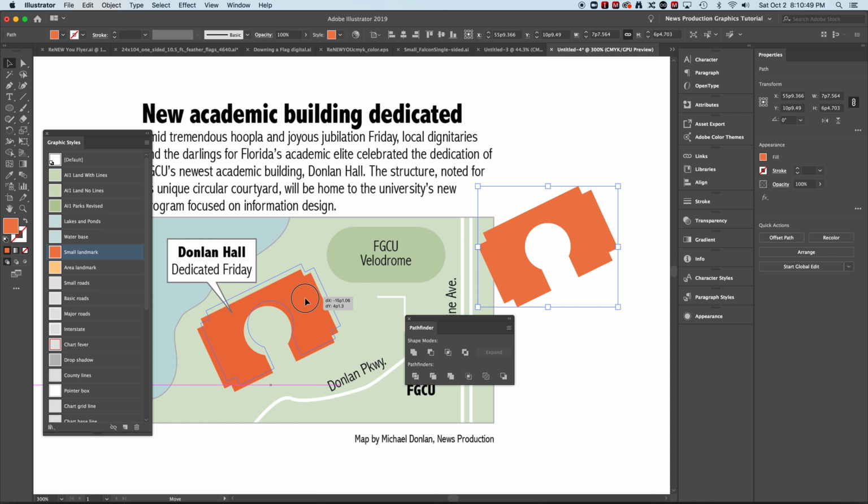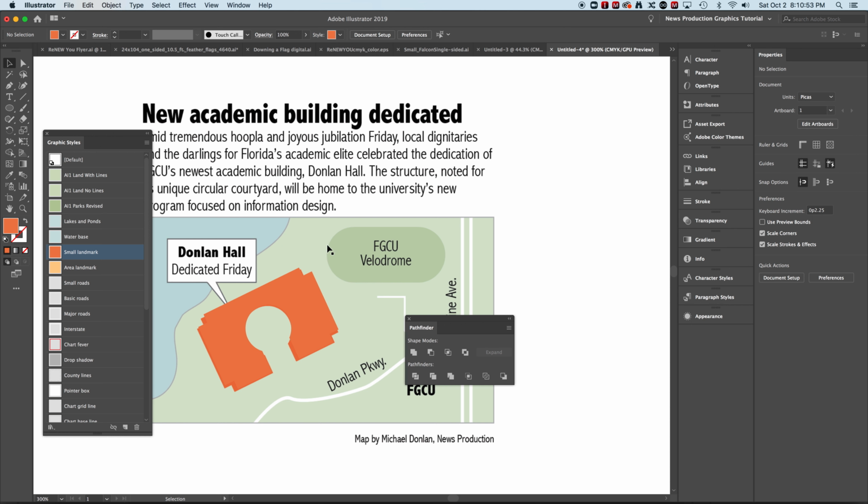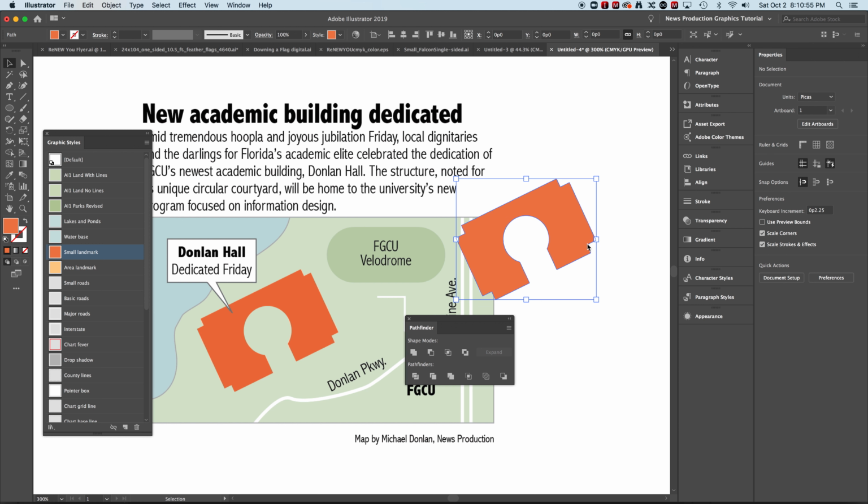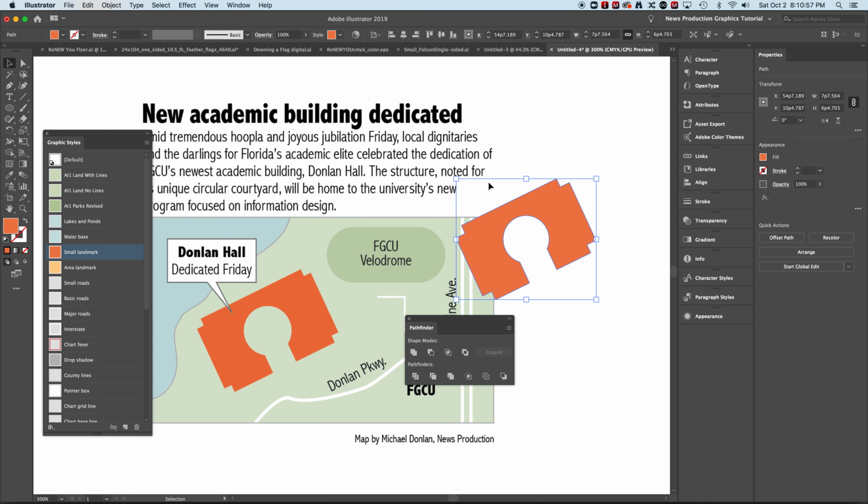It's not too hard. It takes maybe a little practice getting used to those tools, but I think it's pretty straightforward and useful. Learning to use the Shape Builder tool and/or the Pathfinder shape modes is going to be something that really makes your work faster, more flexible, and more accurate.